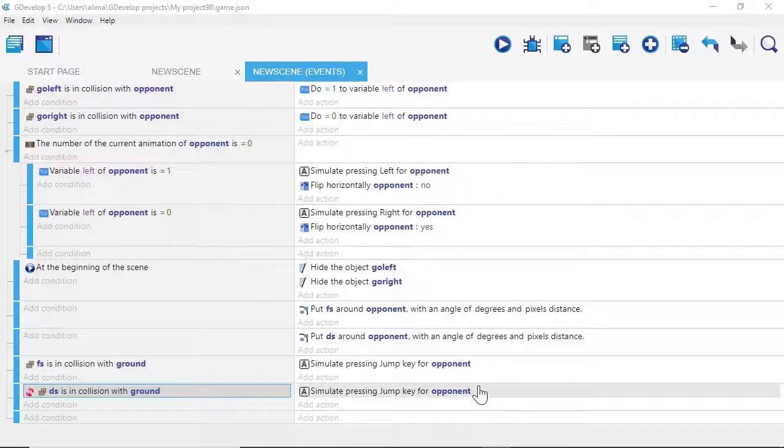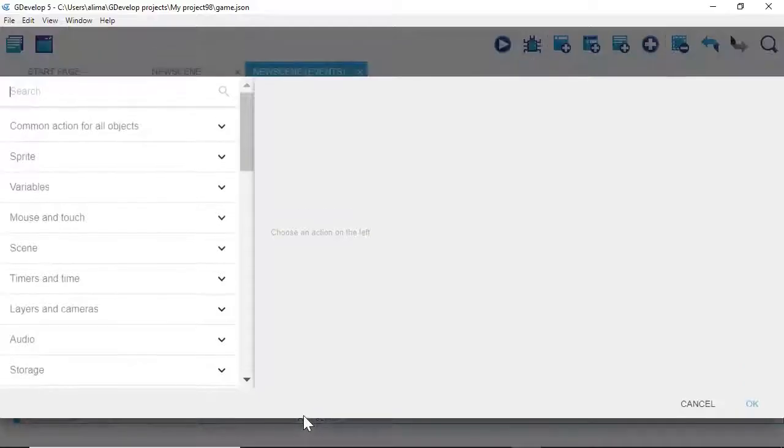Okay, so that is, for the most part, what we need as far as having our opponent have the necessary program to adapt to the environment. We want to set things up so we can track our opponent character as it works its way through the environment. So to do that, we're going to click Add Action.